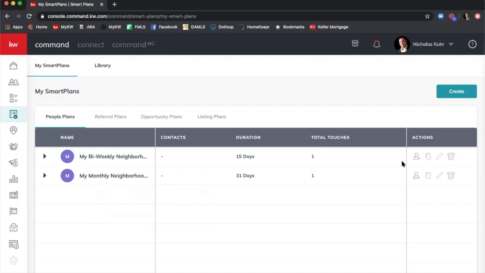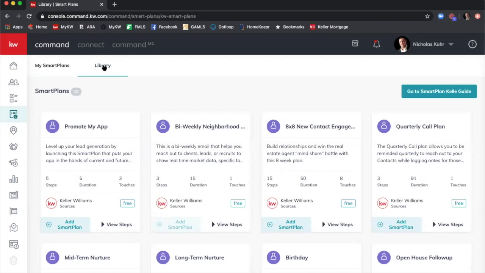And then over here on the right-hand side where it says actions, you can roll over, and you can add a contact. So I can add a contact right here to the smart plan. I can copy it, I can edit it, or I can delete it. So this is all within the Smart Plans homepage or home screen. So let's click on my library up here at the top of the screen. And now we can walk through all the different smart plans that are available to see which ones might be the best fit for you and your clients.